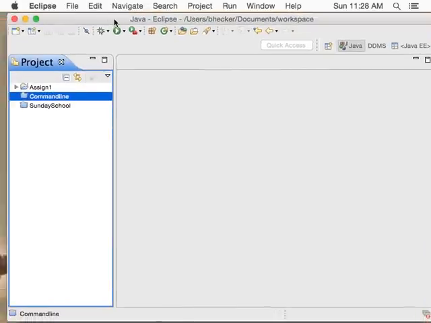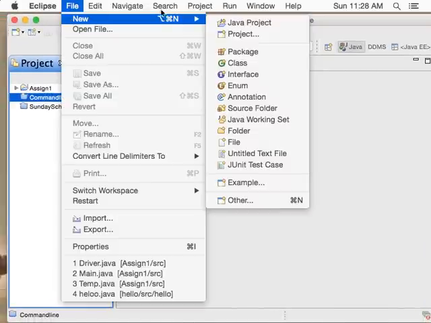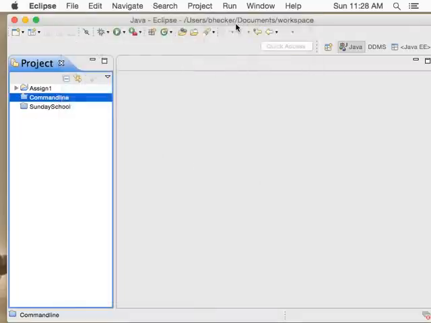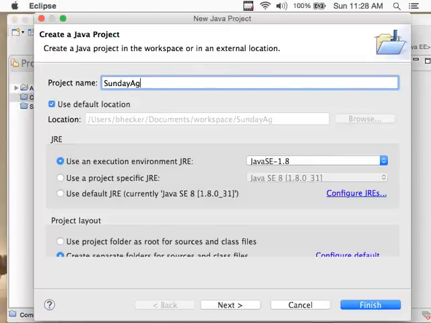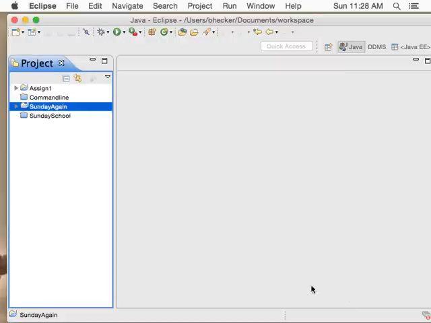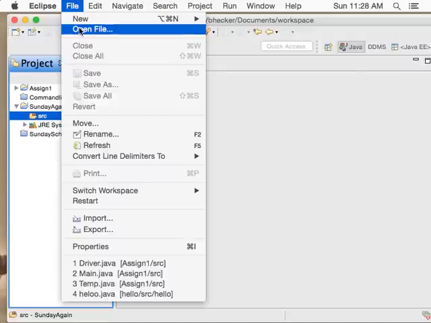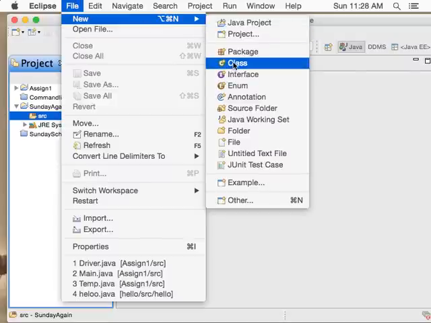This is what I'm going to do. I'm in Eclipse. I'm going to go File, New Java Project, and I'm going to call this one Sunday again. This is just stuff, and I'm going to press Finish. And in here, I can create a new class. So I can come up here and say File, New. This time I'm going to create Class.